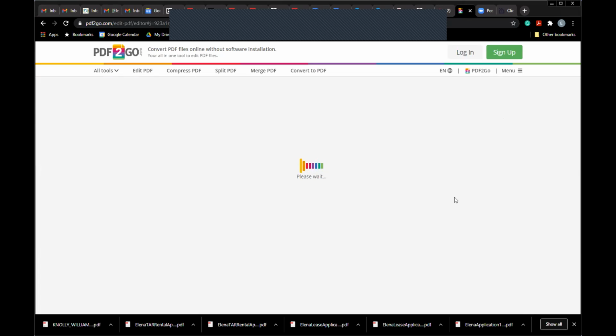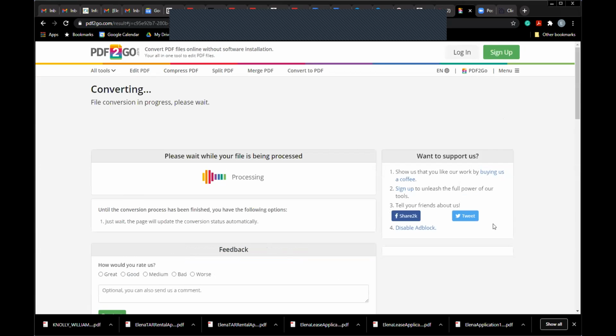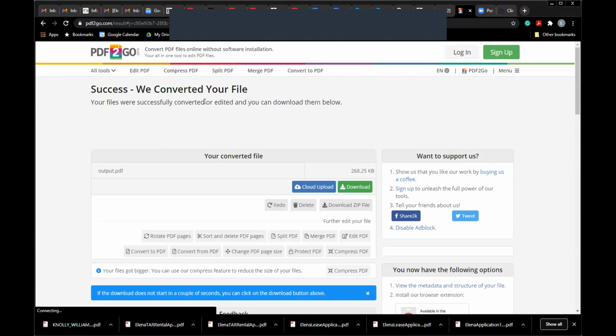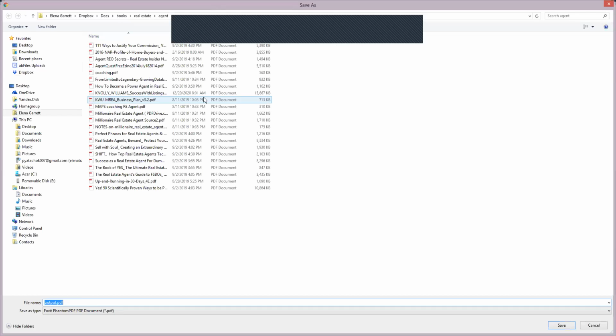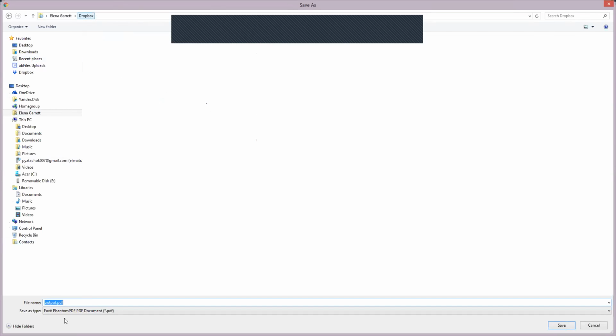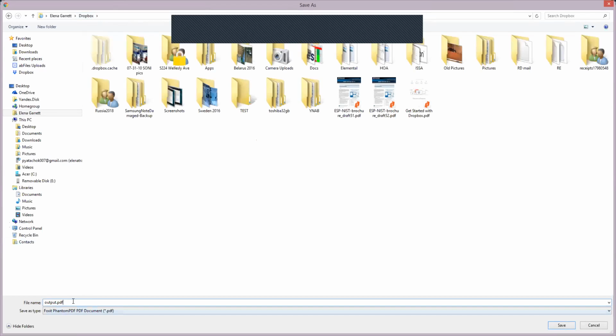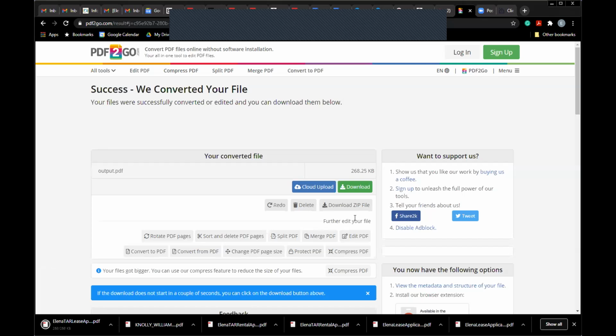So it takes a second. Okay. Once it's finished, it says success. We have converted your file. And then it will immediately offer you to save the file as a PDF document somewhere on your system. I personally like to not use their default name. So instead of output, because output is very generic, hard to understand what's in it, I'm going to name it Elena Tar Lease Application Template. And I'm going to put the word template in capital so it jumps out at me because I might have a lot of files and I may not remember which one of them is a template and which one of them is not.